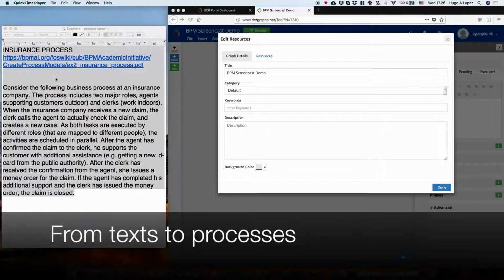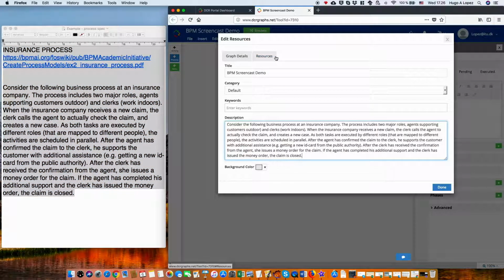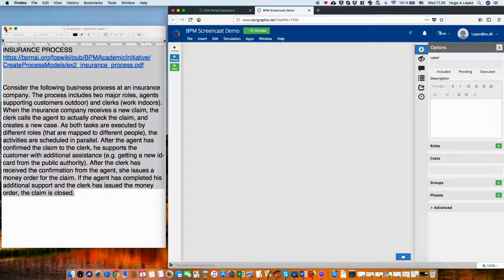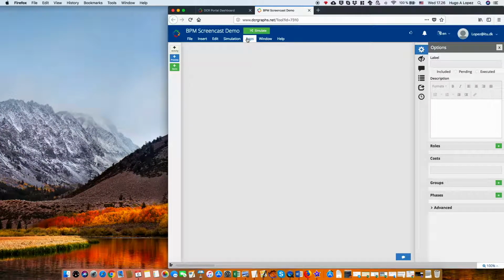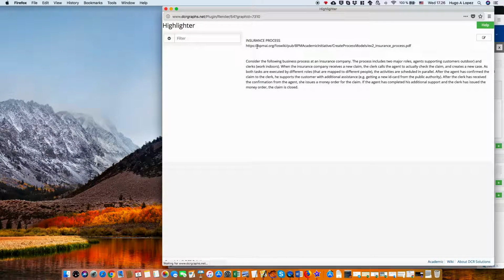Now we're going to start making models straight from process specifications. So what we have in here is a process specification coming from the business process academic initiative. So we're just going to copy it and paste it in our model. Okay, this is a new graph, and I'll just click on done. So now we have saved a new graph that we are going to open with the Highlighter tool.